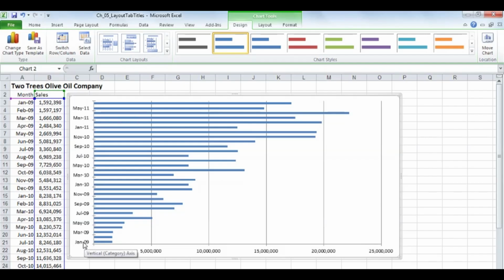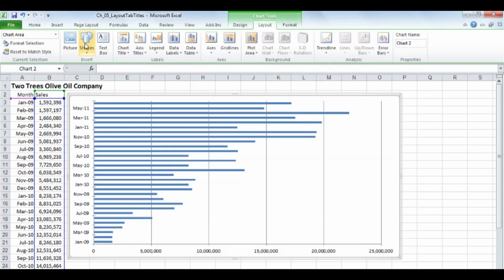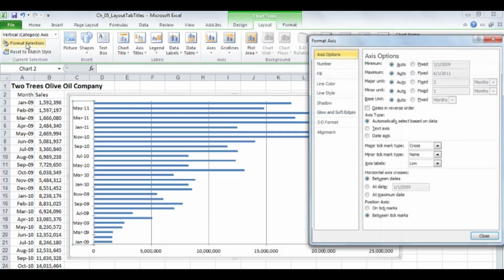Here's January 09 at the very bottom. We're seeing every other month. We'll get to that issue in a bit, but we're also seeing these upside down compared with the data. So this time we want to choose the vertical axis. And on the Layout tab, if we can't quite click on it so easily, we'll make this choice again, that left arrow there, the vertical category axis here, as it's called, and then Format Selection.